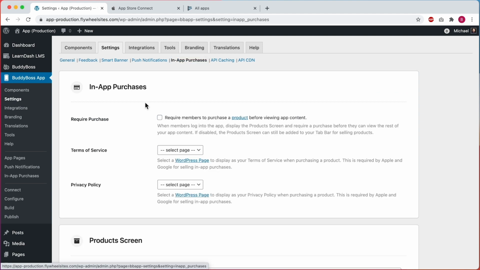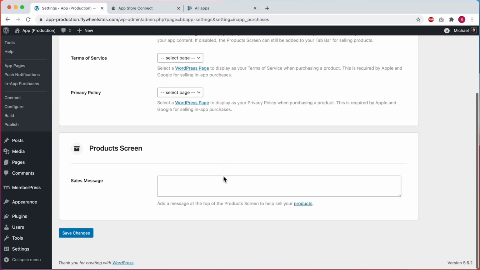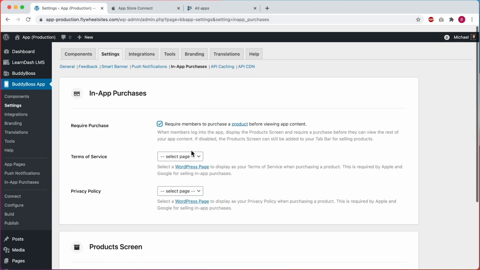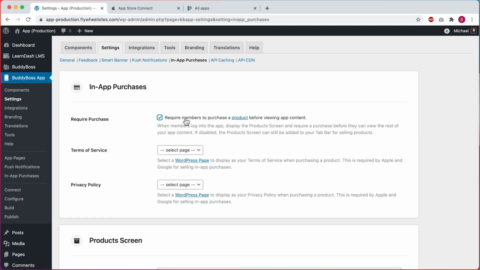This first option is for require purchase. If you want to block access to seeing all of the content in your app until a member has purchased something, then you can check this option. There's a concept in this app called the product screen, which is a screen within the app that can display specific products that you have assigned to be listed on that screen. And so if you check this box, then after a member logs into the app, they will be immediately taken into the product screen and they will be required to purchase one of the products from that screen before they can get into the rest of the app.